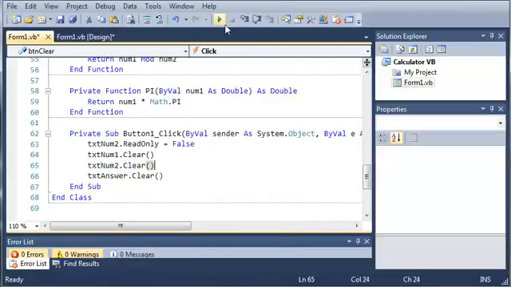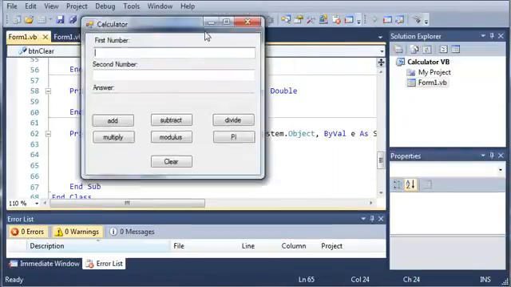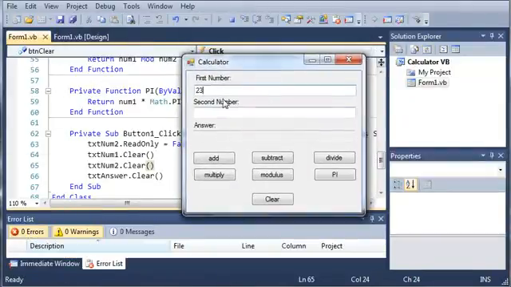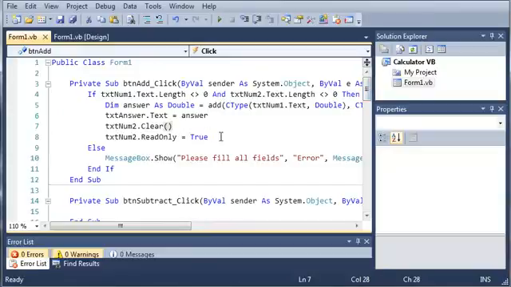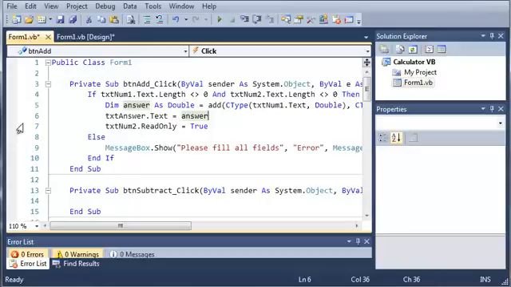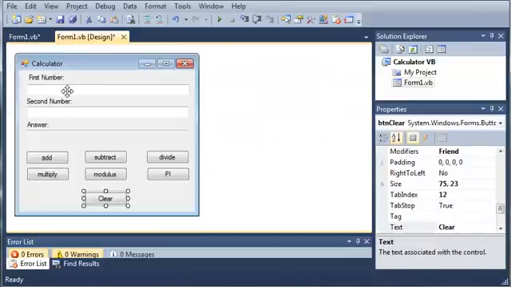So now if we run this, you can see we have first number and second number, and if we type some values in and add them, you can see that it gives us the option to press clear, and when we do, it resets it. Now let's come up here, and instead of clearing text num2, we'll just leave it the same to see what they added, but it won't continually add first number and second number to the answer. Now we'll be covering this in the next tutorial.